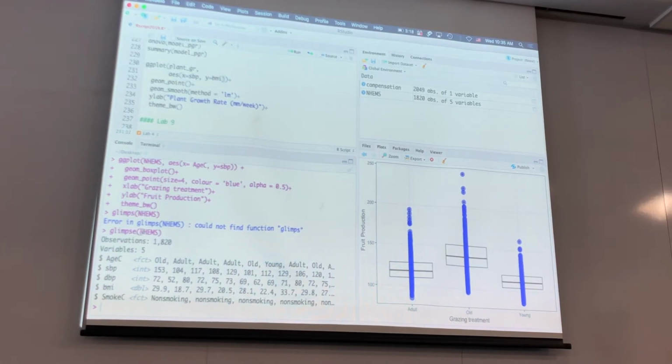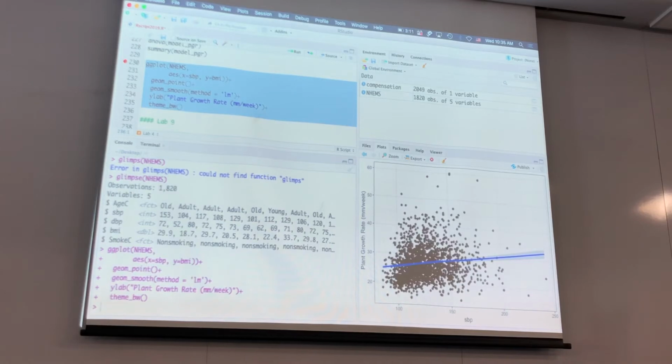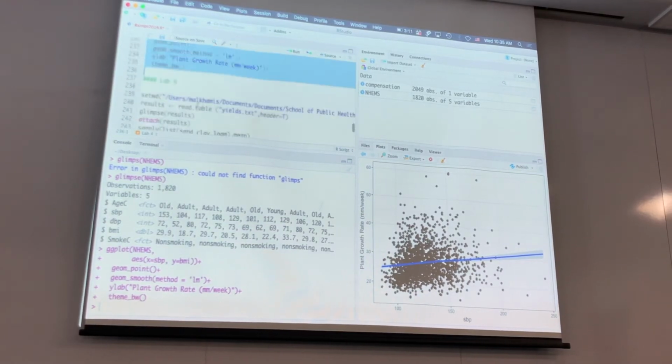You can see here and then there is some sort of a line between them. Okay.